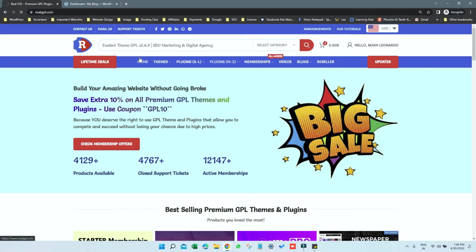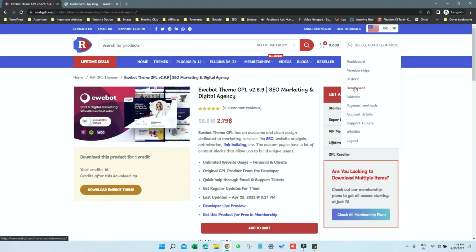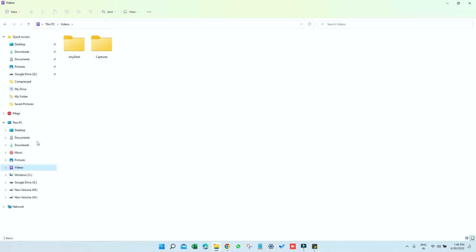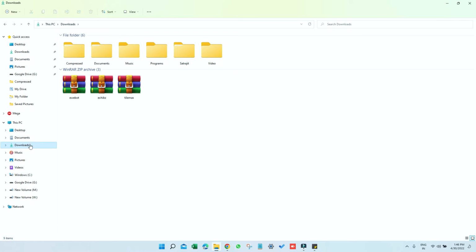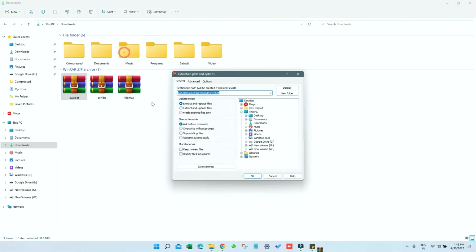Okay, so after buying, what you have to do is download it, either from the download section or just by clicking here if you have bought it through membership. Now I already have downloaded it, so I am going to my folder. I have saved it in the download section, so you can see the Ewebot zip file here. Once downloaded, just unzip it using WinZip or WinRAR.